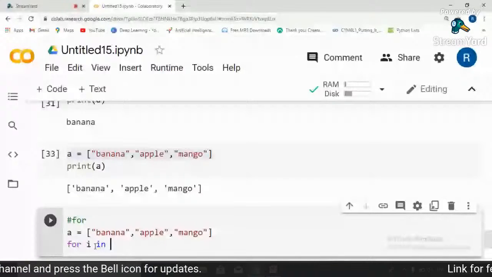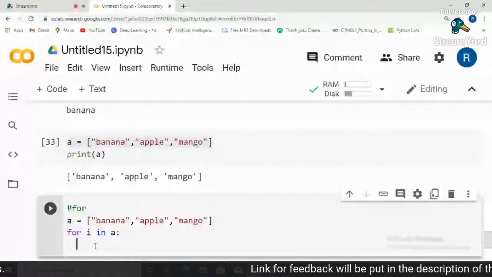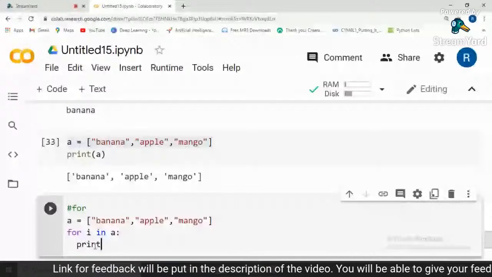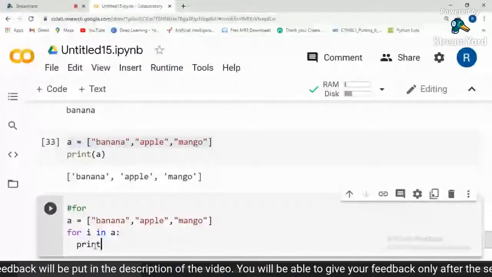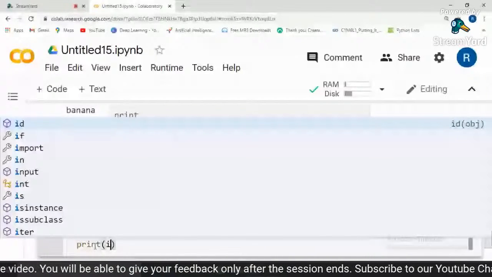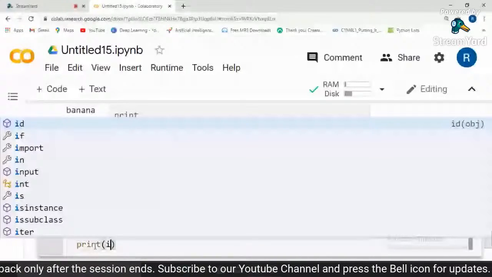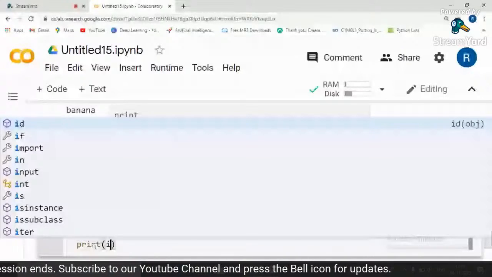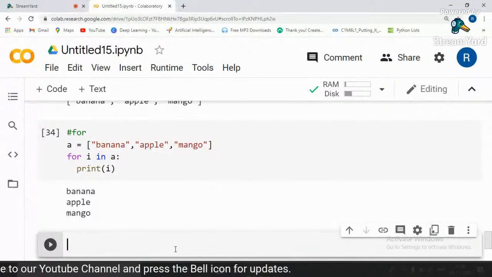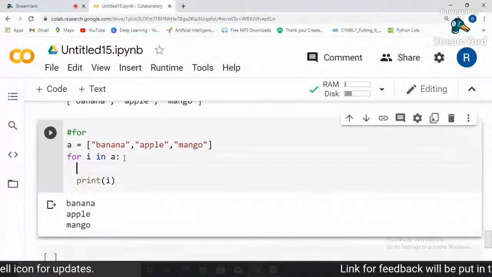With the for loop we can execute a set of statements once for each item in a list. Strings are iterable objects. They contain a sequence of characters. A for loop is used for iterating over a sequence. So when I run this code, you can see we are getting one element after the other, right?